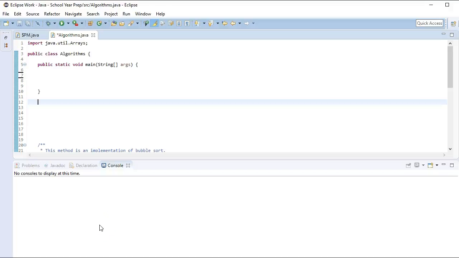Hello. In this video, we are going to look at the implementation of a linear search in Java. We're going to write it as a method, and we're going to set up the method to take two parameters, an array of integers and a target value. So here we have a class I've already set up with the main method.